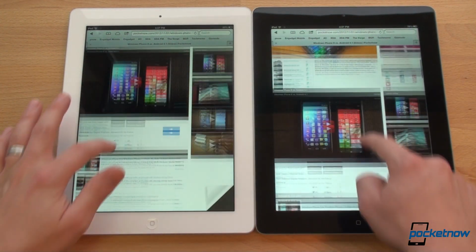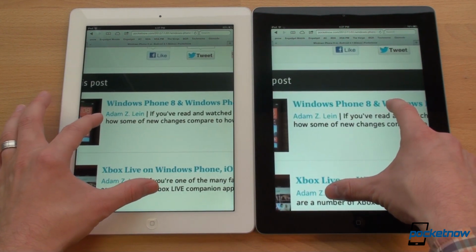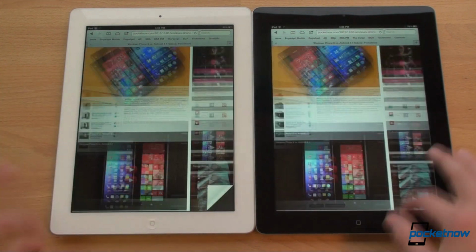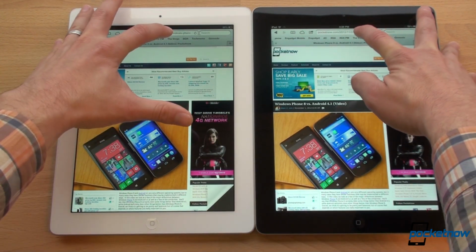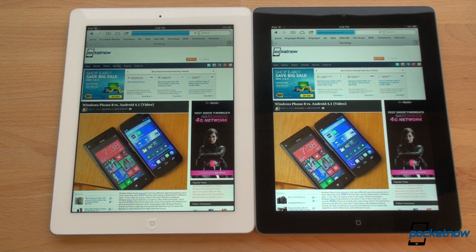We'll go to some text at the bottom here. Try to get the same size. 1, 2, 3. Exactly the same time. Okay, so let's go to another site. Let's go to The Verge real quick. Go. Got it at the same time. Amazing. Okay, so it's loading.